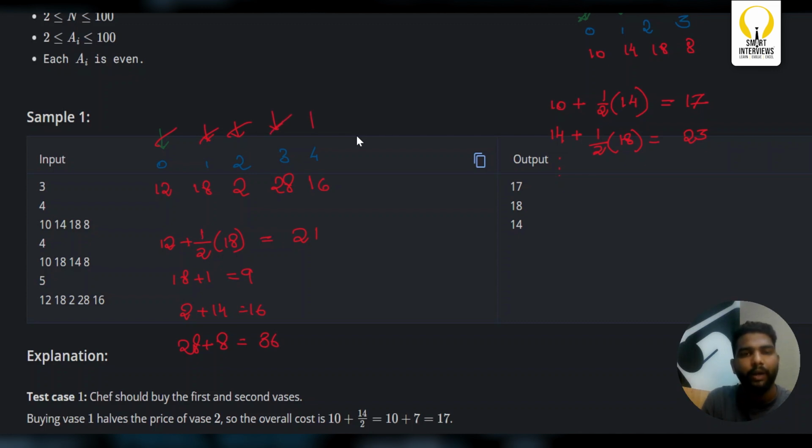And if I buy the last flower vase, which is the fourth flower vase, you don't have an adjacent flower vase, so you cannot utilize the discount. So either I'll buy one of the first four flower vases. Now, can you see that none of these is the answer here? It is 14 here. How is it 14?